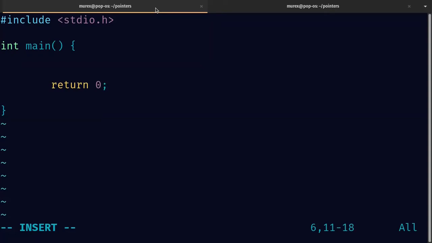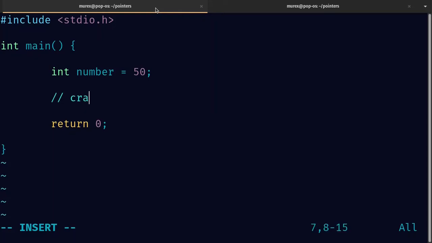Now we're going to create a pointer. But the first thing, in terms of this demonstration, is that we're going to point to a variable. I'm going to create a char or an int. Okay, let's create an int, basically a number. We'll call it number, and provide the value 50. Then what we want to do next is create the pointer to point to the memory address of the number variable.